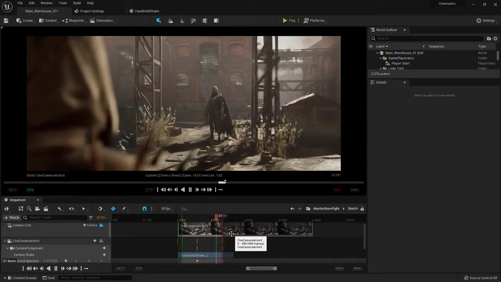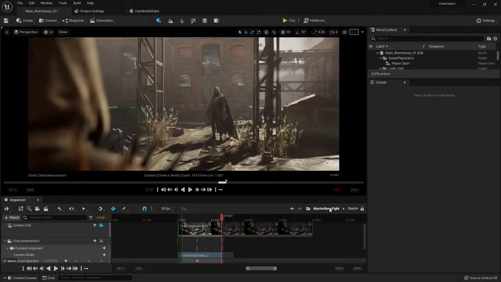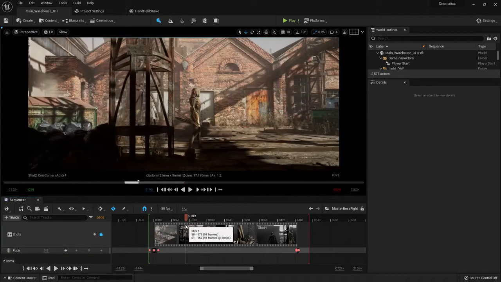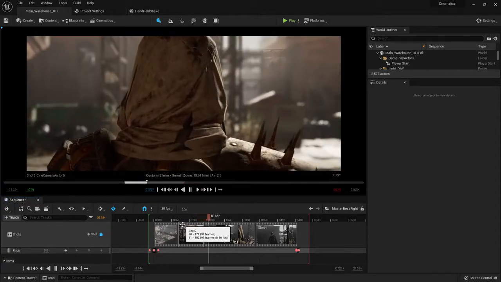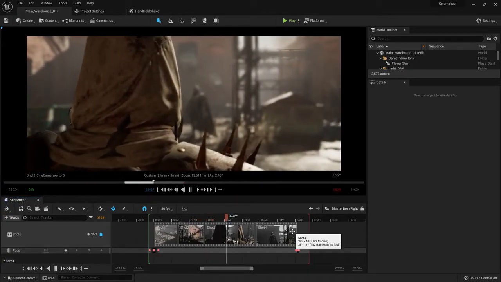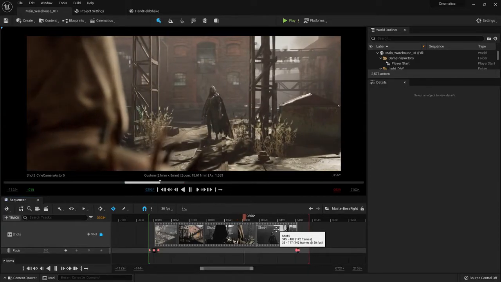All right, that's pretty good. I like that shake very much. It's a little bit more subtle, but it's enough that it adds a little bit of a dynamic nature to these shots, which I really like.